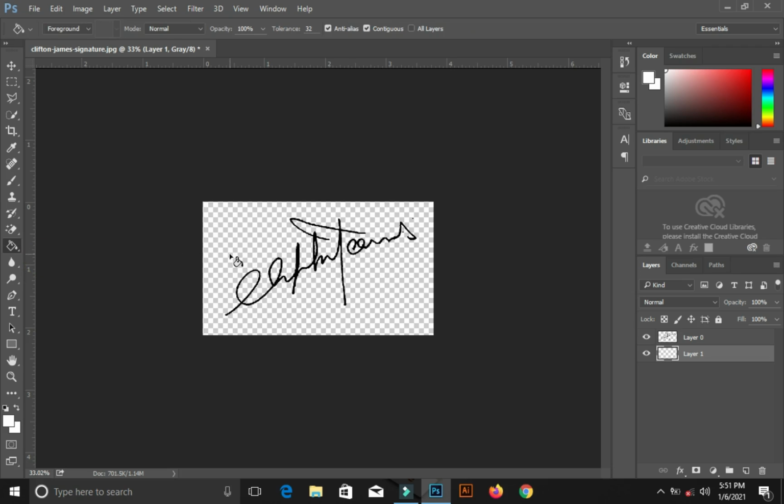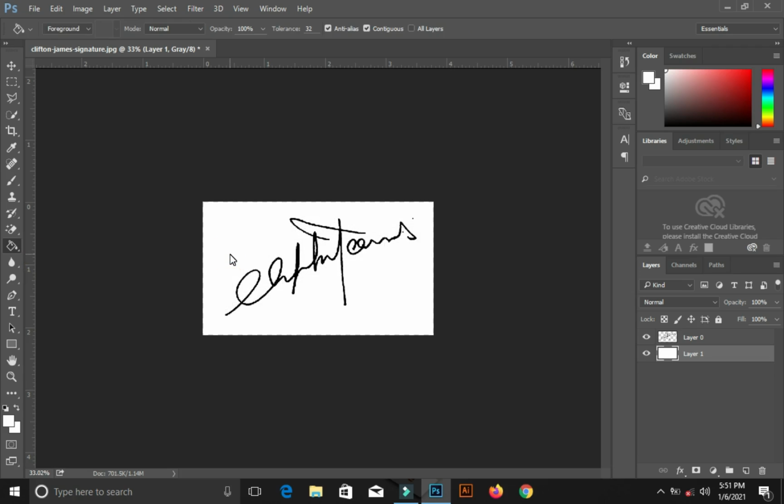Left click on it and left click inside the workspace, and you see we have a white fill. Now the next part has to do with changing the color of the signature. For me to change the color of the signature, I have to select the layer where the signature is, which is the first layer called layer 0. Before doing that, I have to change the color mode from grayscale to CMYK.